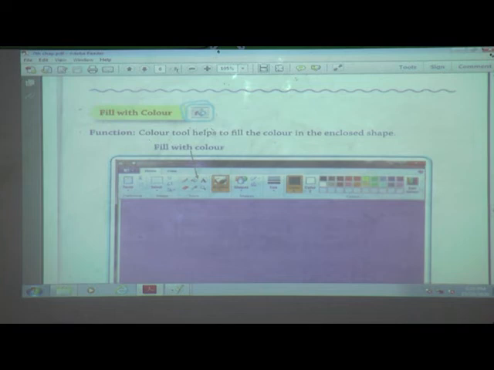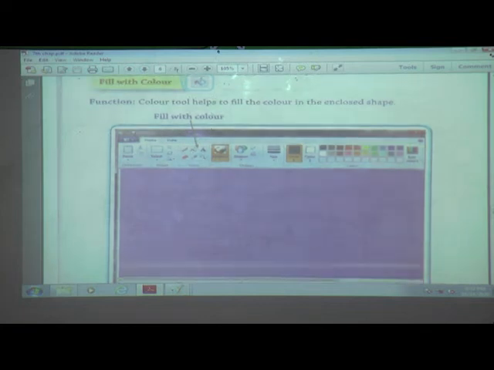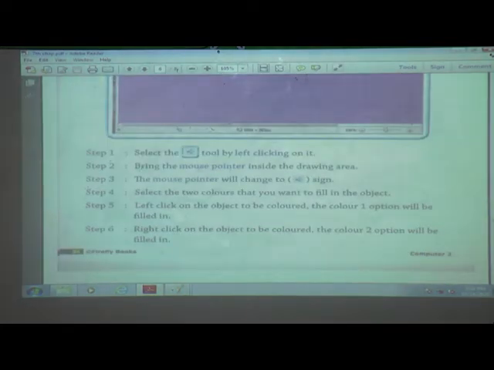The fill with color tool helps to fill the color in an enclosed shape, meaning a shape which is closed. If you want to give color inside that shape, then we can give the color. If the shape is not closed and we still give the color, then the color will spread as a full page. We will see it practically. Firstly we will see how to do it.